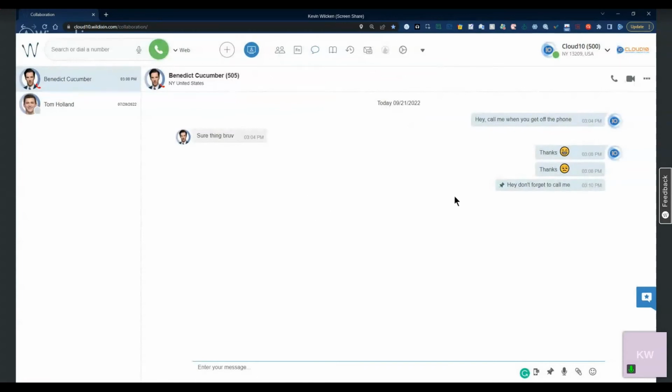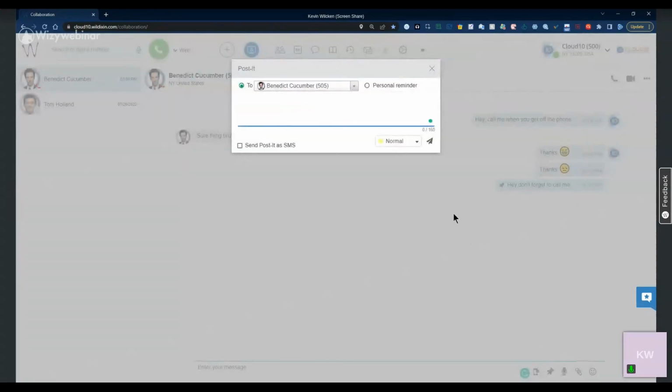Now Ben will see that actually as a post-it on his side in front of his collaboration screen, and I can kind of emulate that just for the sake of the demonstration. You could probably see the personal reminder. So if I choose this as a personal reminder, this is actually going to show up on my side, and this is just to demonstrate what a post-it looks like. Right? And again, I have the option of normal or important.